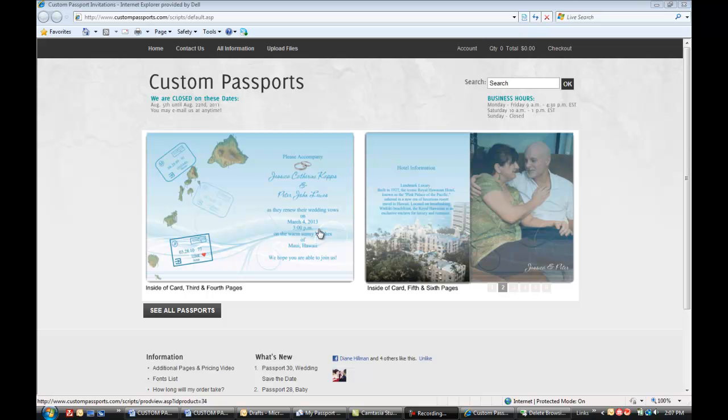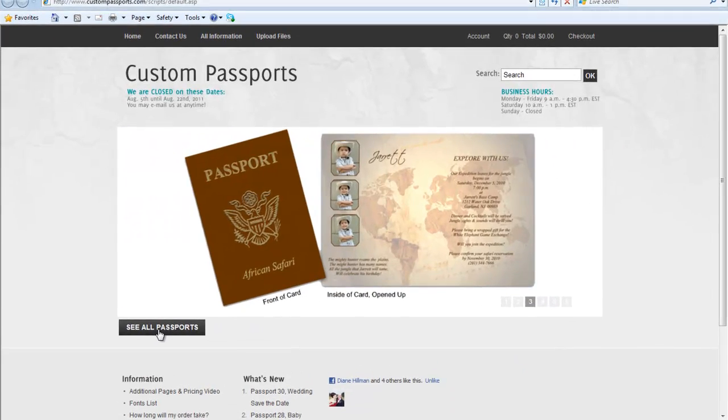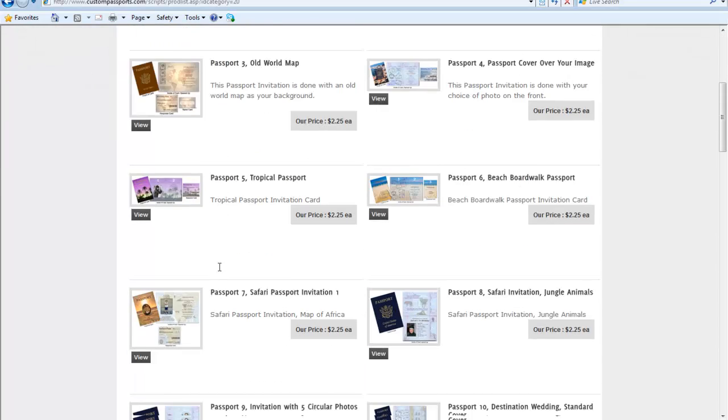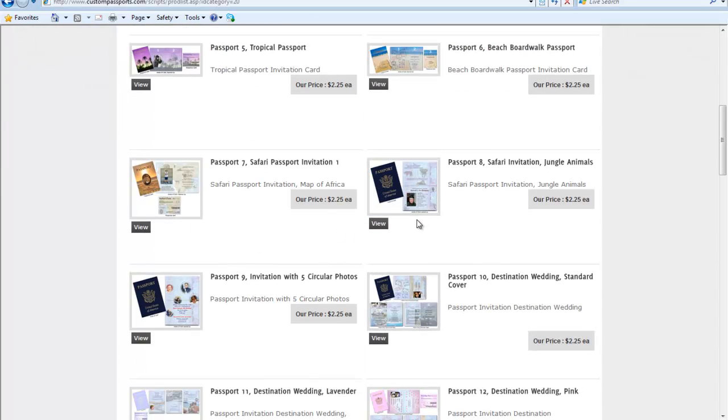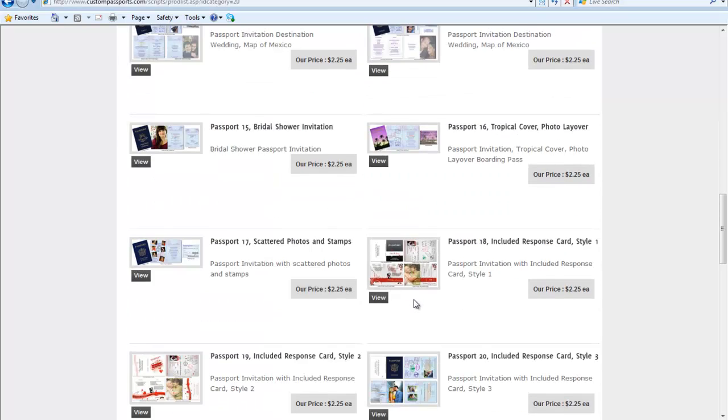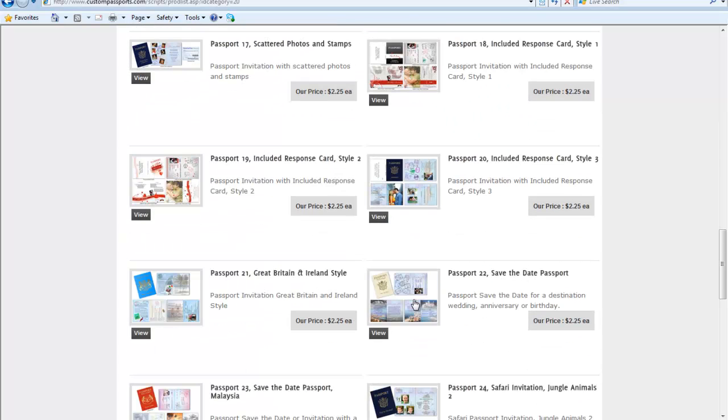The first thing you do is you want to see all the passports. So you click on See All the Passports. You scroll through our passports. These are all custom designed passports. These are all passports that other customers have designed. This is what they chose. We put them on our site so you can get an idea of what we do.